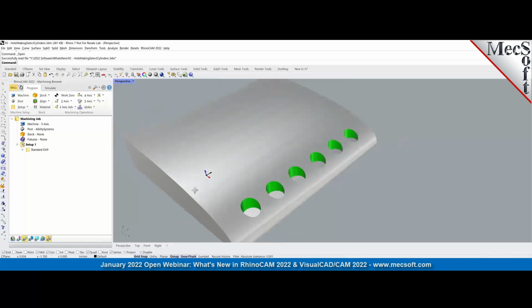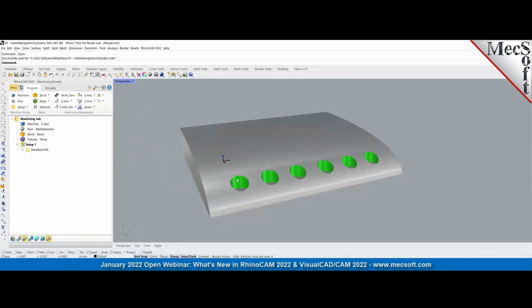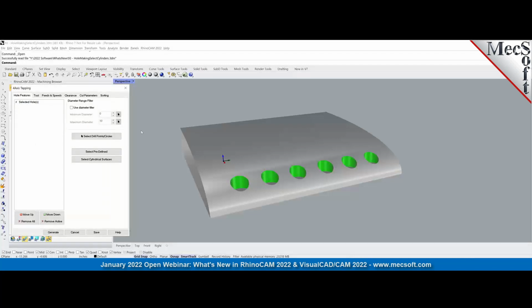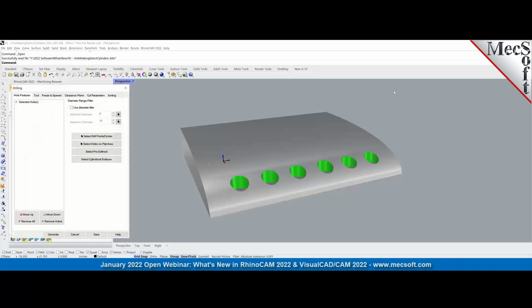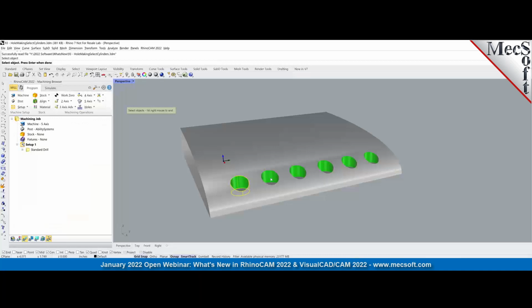So for instance, if I got a model like this, in 2021, you would have to actually go in and create the edge curves. You'd have to project them onto the C-plane so they're planar, and then you'd be able to select those for drilling. But now what we can do, we can go in to hole making. Oh, I'm going to do 4-axis. I don't want to do 4-axis. I'm going to do drilling. And we've added this new option called select cylindrical surfaces. So I can go in and select all those cylinders.